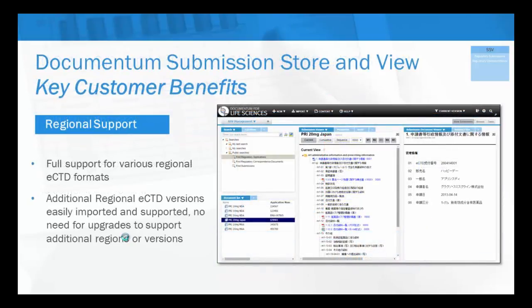Like all other life science solution modules, you have regional support in the user interface, and of course, there is no language restriction, be it on the content or metadata side. Talking about regional support, we've already built in the logic to fully support various regional eCTD formats.